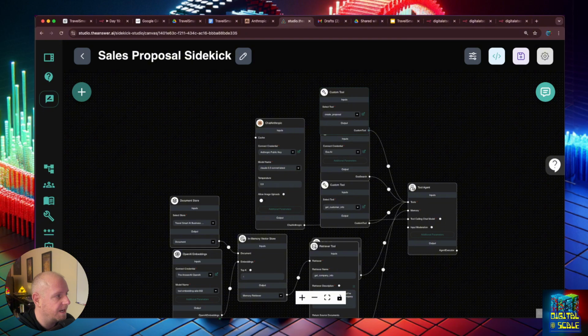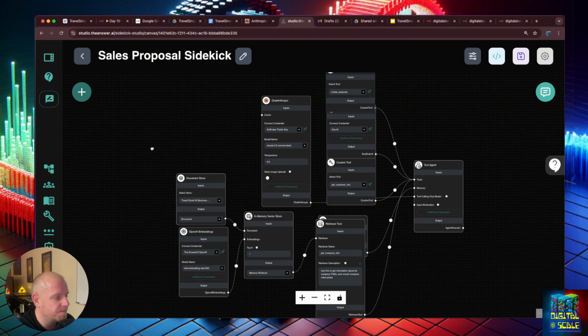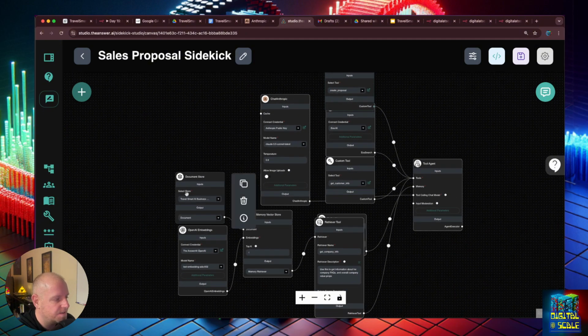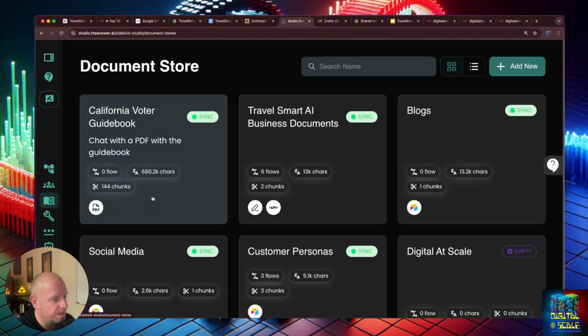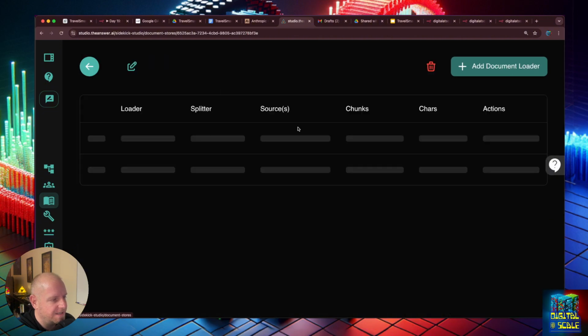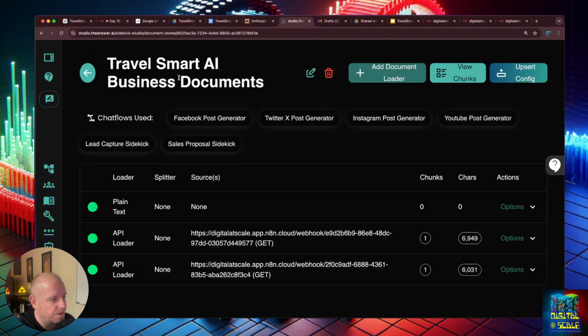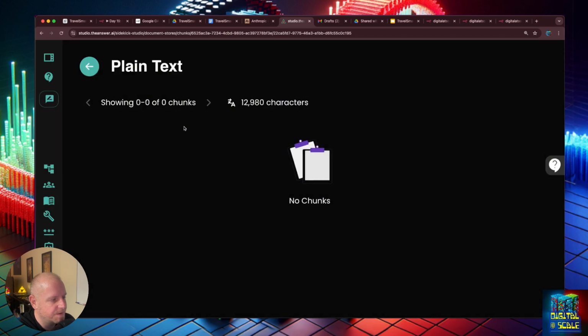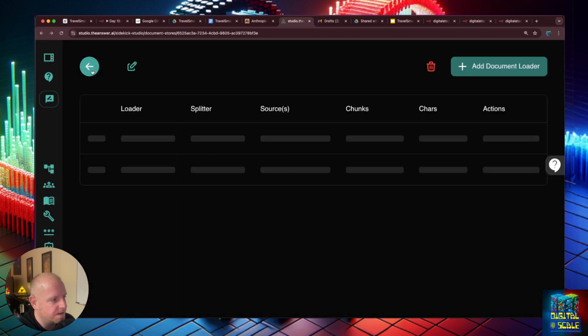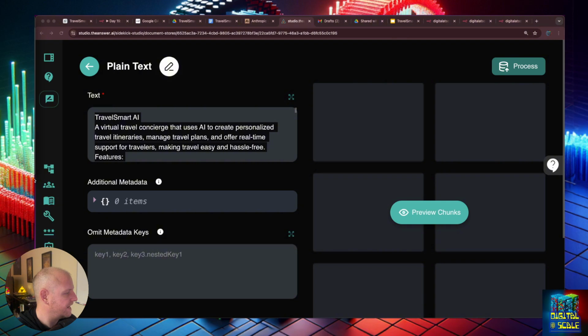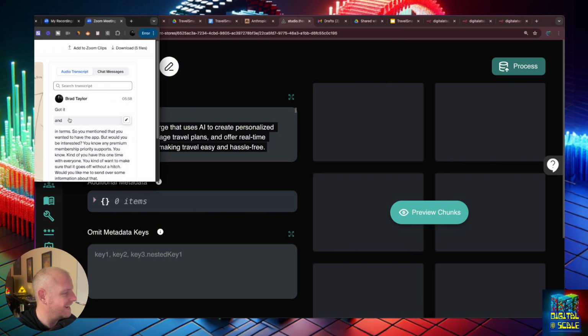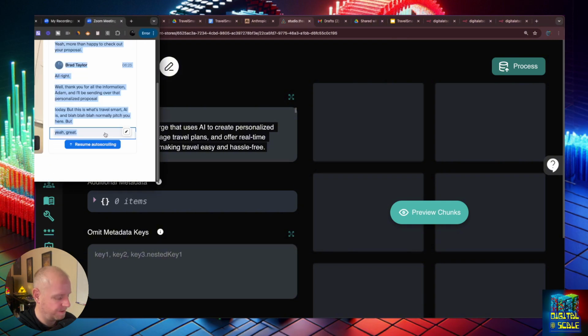So for that, I actually do have a transcript. For the purposes of this one, what I'm going to do is add it to this document store that we created. So I'm going to go over here, and I'm just going to add it into this Travel Smart AI Business document. I'm going to add it into this plain text area, and then preview and process. This is a fake transcript that I did with the person.